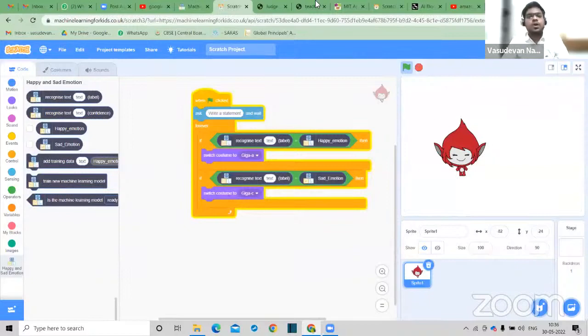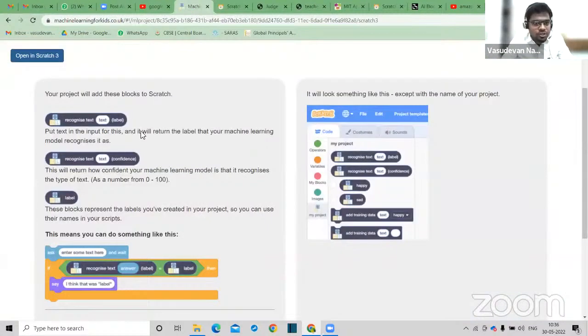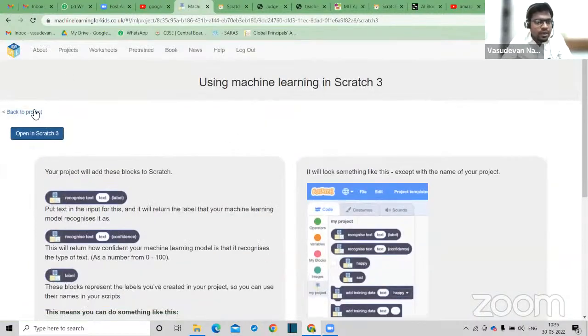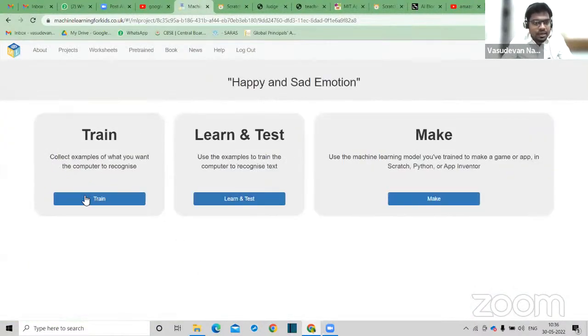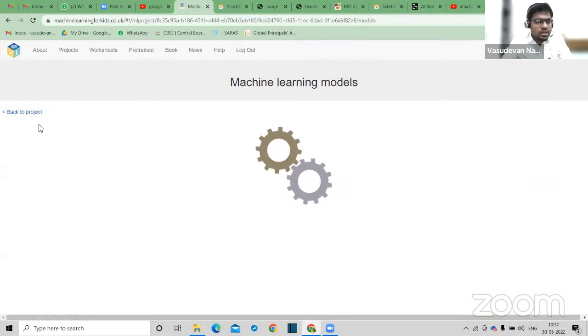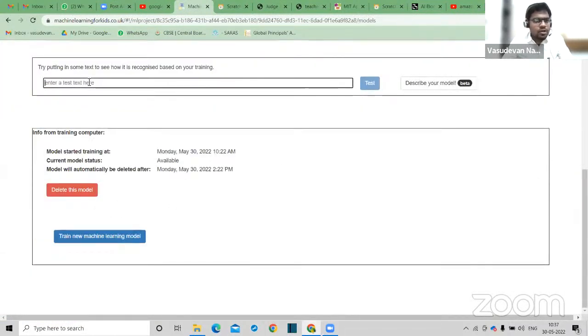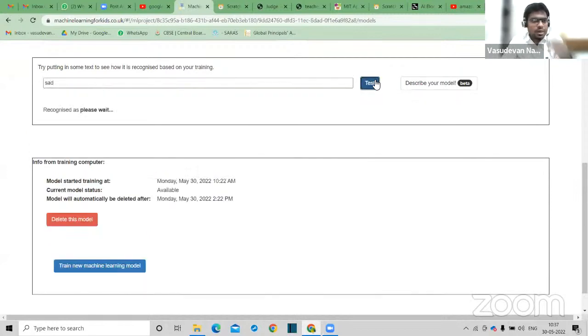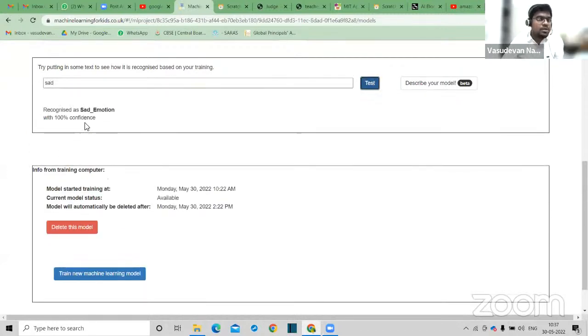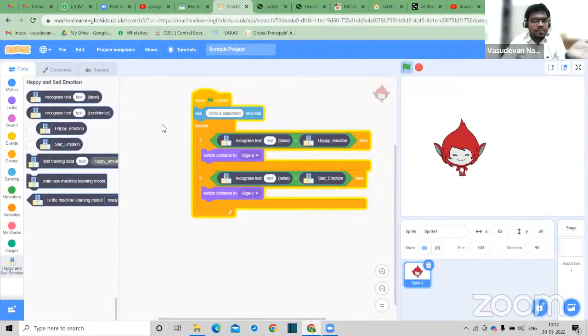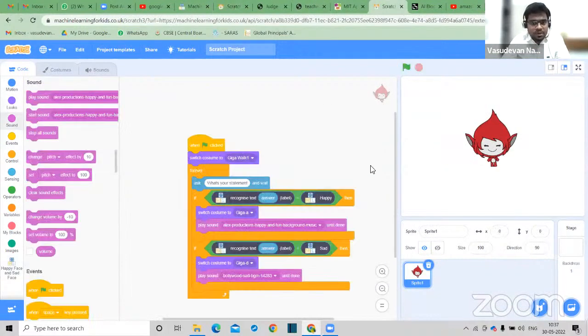No, something is wrong. I need to go back to the machine learning model. I go back to the project. I click on learn and test. And when I click on learn and test, I click on sad over here and let's see if it's finding it properly. Sad emotion, it's saying properly sad. So then why is the problem over here? Maybe because this is open here. Okay, let's close this.